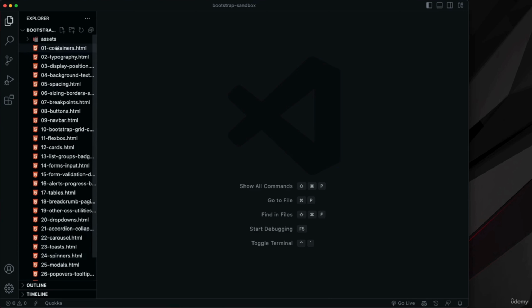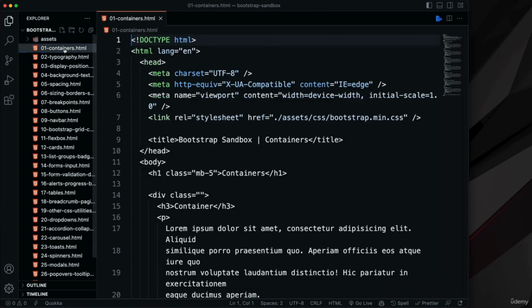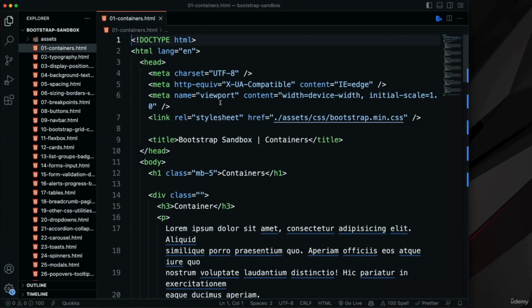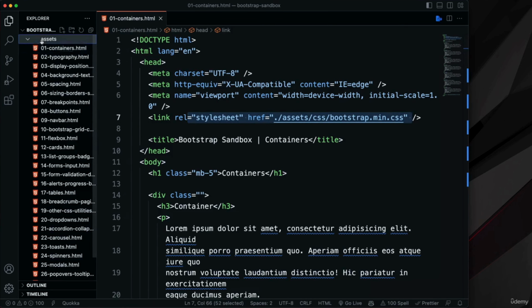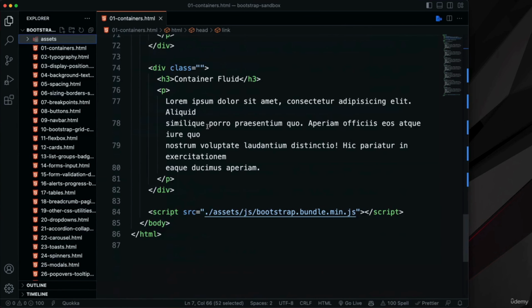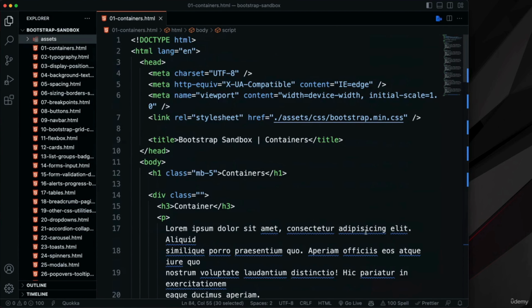And we'll start off at the beginning, which you can see is 01 containers. So if I open that up, you'll see I already have the head tags here. I'm already including Bootstrap. It's in this assets folder here. And then I'm also including at the bottom the Bootstrap JavaScript bundle as well, because later on we'll be getting into things like carousels and modals, things that you need the JavaScript for.